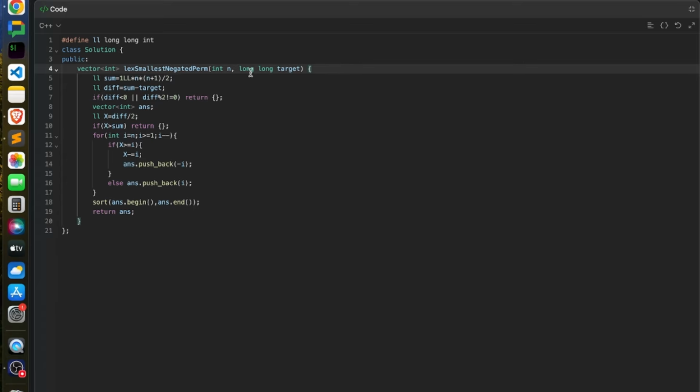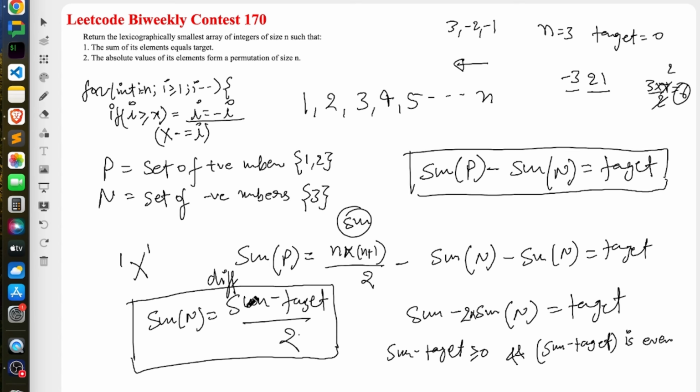Here is the code of the third problem. So you are given n and target. First find out the sum of all the numbers from 1 to n, that is n times n plus 1 divided by 2. Then find out diff. Diff is nothing but sum minus target, right? So in the explanation part I have mentioned that. So this is the diff, sum minus target.